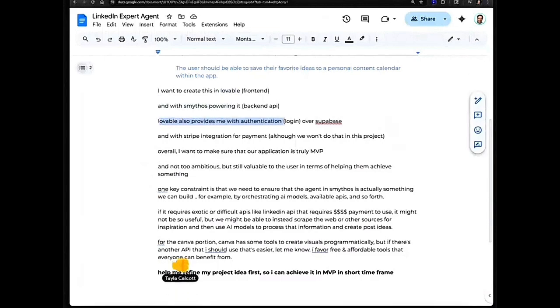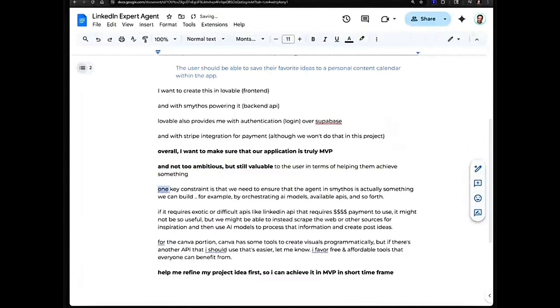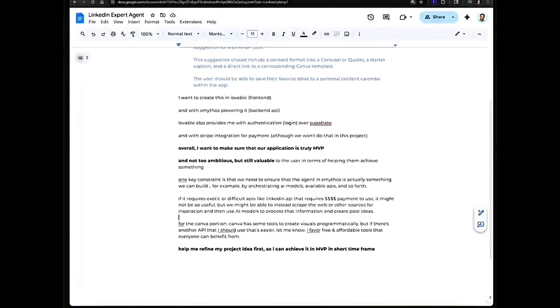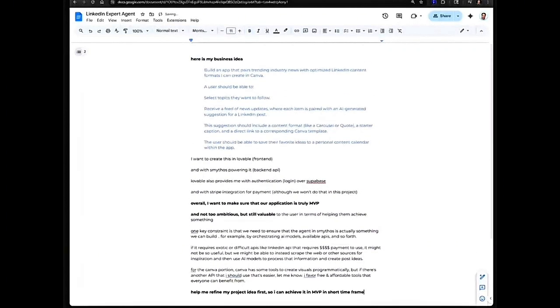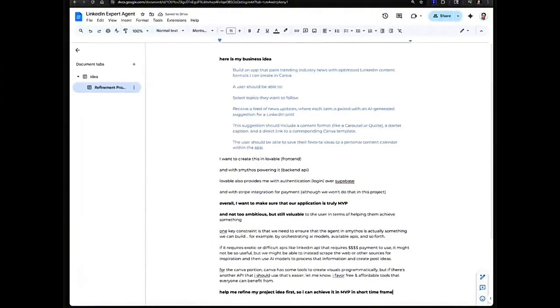SmythOS. Lovable handles authentication, payment, but we don't do that. I really want to make sure it is truly MVP, not too ambitious, but still valuable. And then a constraint is you may be a little bit too ambitious into what Smyth can easily do, and you may be too ambitious into what APIs and how much it's going to cost us to get access to it. And Canva, I don't even know if what you're trying to do is possible, so I just put potential concern. So overall, the outcome of this should be that we have a refined business idea that's perhaps a little bit more achievable than what you put out here.